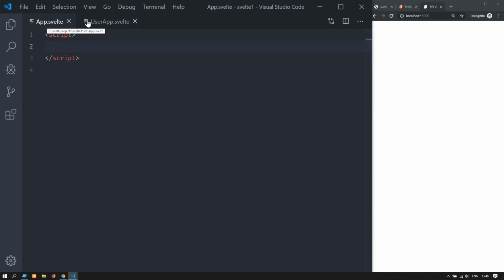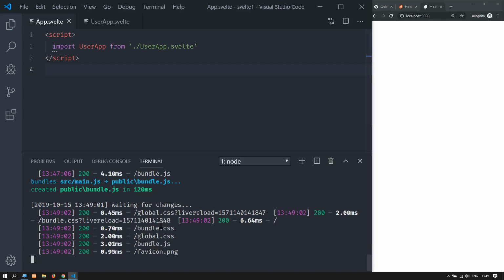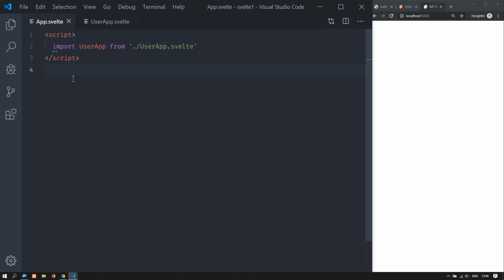To link this app to the user app, we need to import it. So I will say import UserApp.svelte. And actually I need to import it in a different way. I need to write import UserApp from UserApp.svelte. I save it. Let me look at the console to see there are no bugs or errors. Everything is running fine. Close the console.